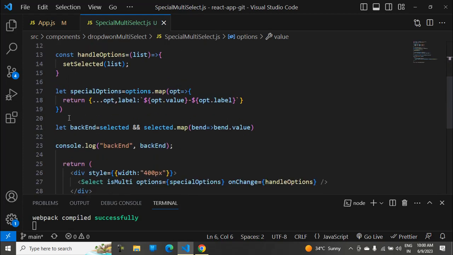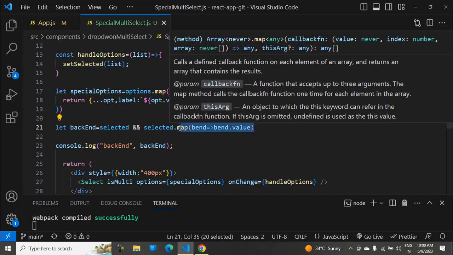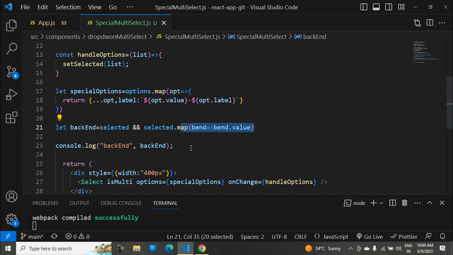Then after handling these selected values, we have converted or mapped those values and they are ready to give to the backend. This is the backend data. While you are doing API integration, like saving, moving, submitting or adding, whatever operation you are going to do, we can pass this as a payload.